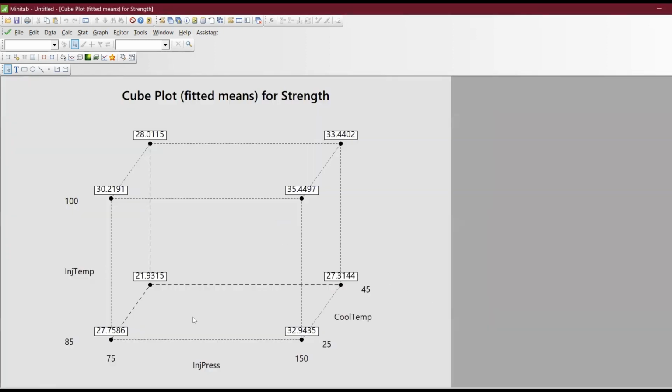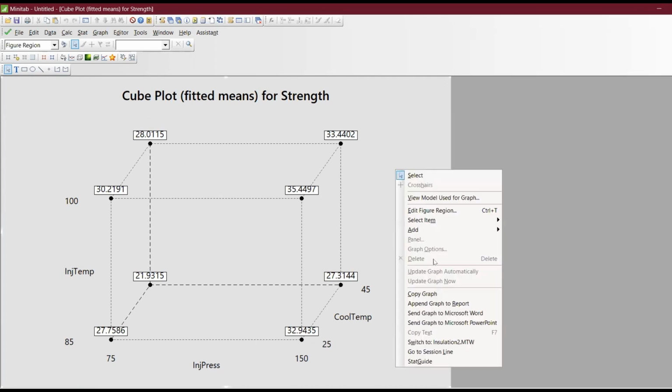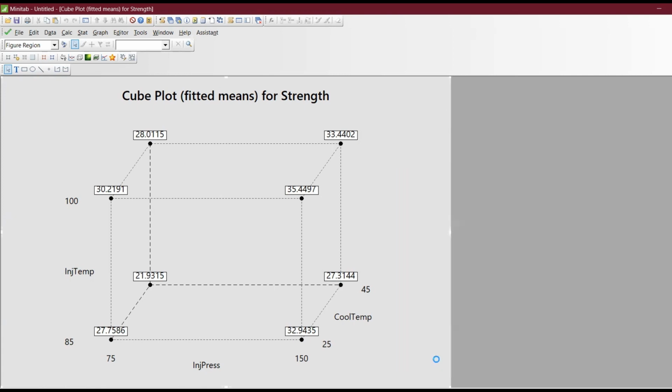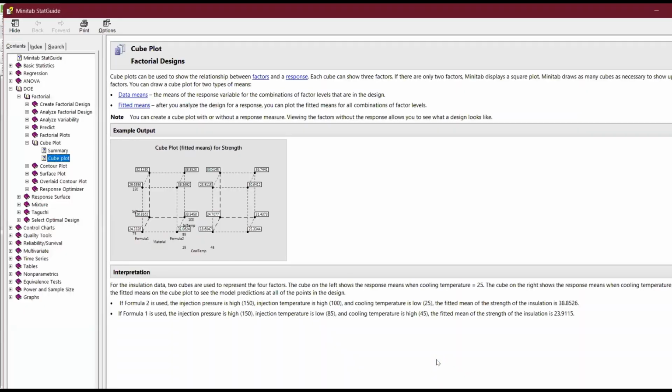You can see here beautifully it has come. Injection one, if you're keeping it low, what value you're going to get. If you're keeping injection 150, we're going to get 32 as injection temperature. Cooling temperature, all these X, Y, and Z charts, it has given in the form of cube plot. Cube plot is a very nice example. Let's say furthermore, if you wanted to know more about it, there is another formula also given there.